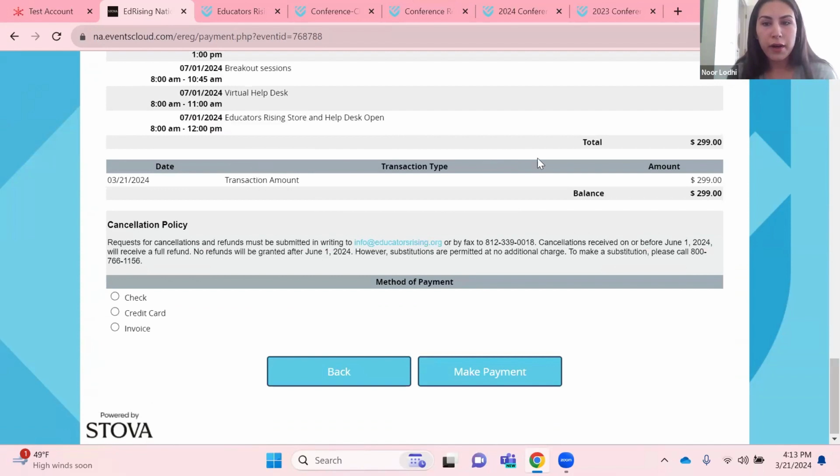Scroll all the way to the bottom where you will see the balance, the cancellation policies, and the payment options. So right off the top, cancellations received on or before June 1st will receive a full refund, but no refunds will be granted after June 1st. Please make note of this. Substitutions, however, are permitted at no additional charge. You can just give us a call and we'll take care of it.